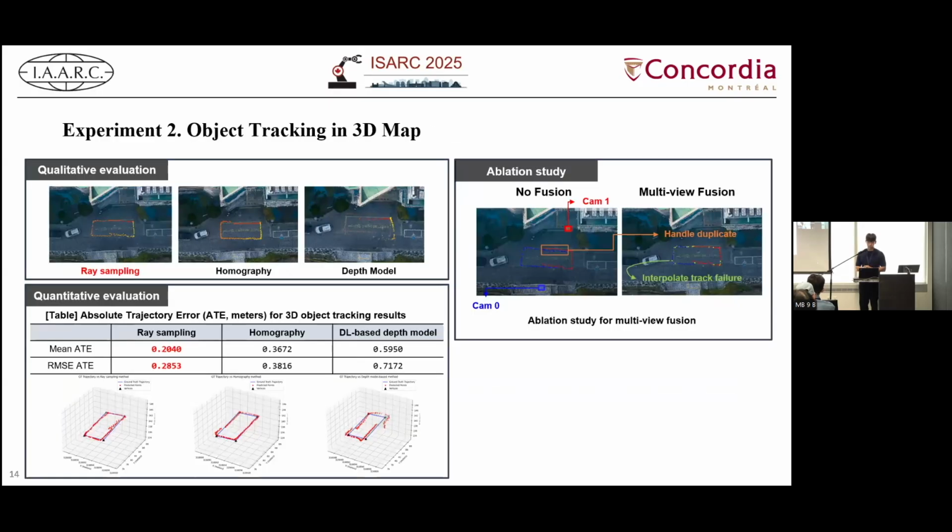And experiment 2 shows the object tracking performance. As you can see on the left, our proposed ray sampling based method outperforms the other 3D object tracking methods. And ablation studies show that with multi-view fusion, we can handle the duplicates among the cameras and interpolate track failures, enhancing the reliability of object tracking.